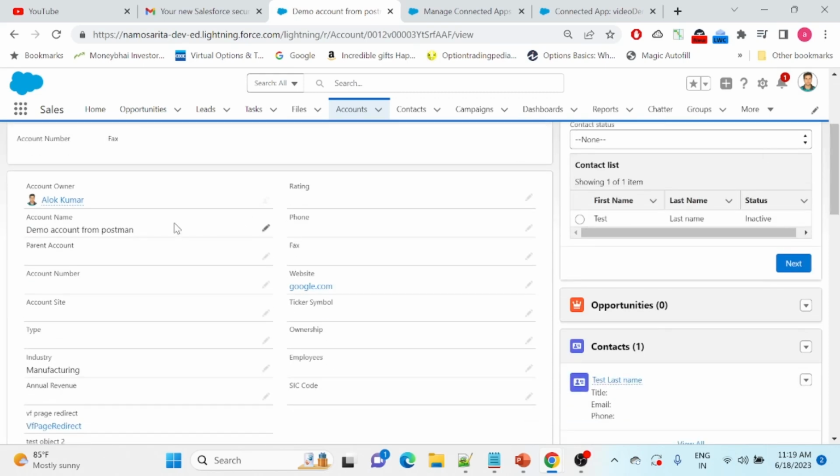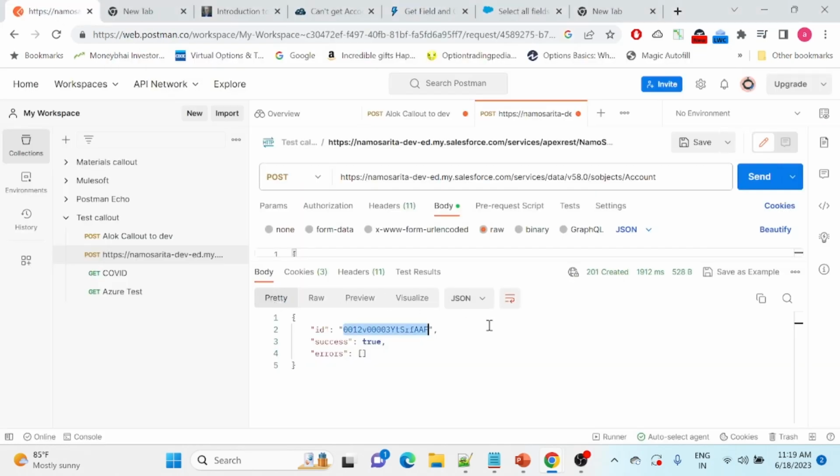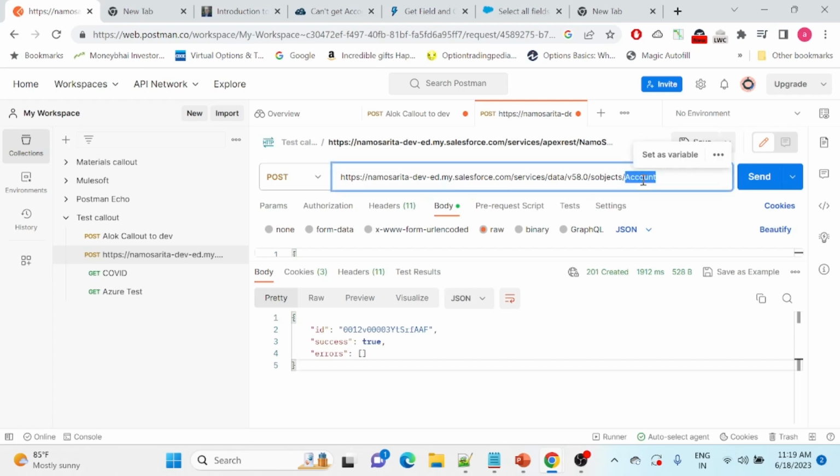See, this record has been created with the name and website that we provided. Okay, so this is how you can do the CRUD operations using the standard resources provided by Salesforce. I have used Account here, you can use Cases, Contacts, whichever, or you can even use a custom object as well. Here you need to provide the API name of the object. So this is by using the standard Salesforce REST API.